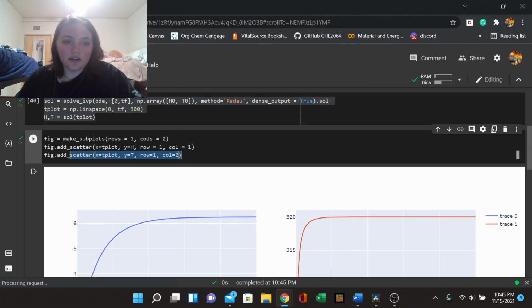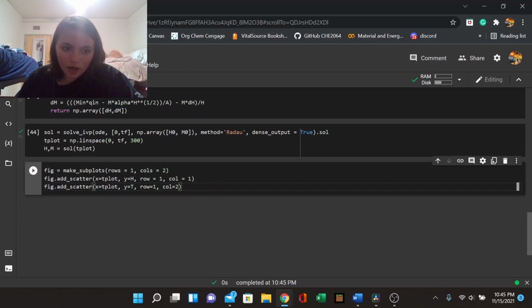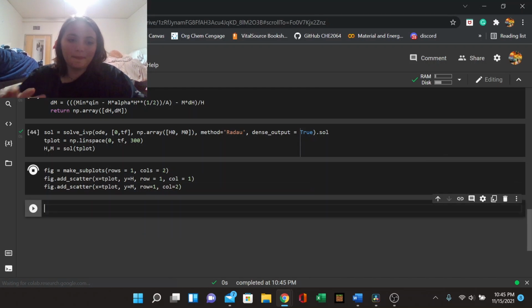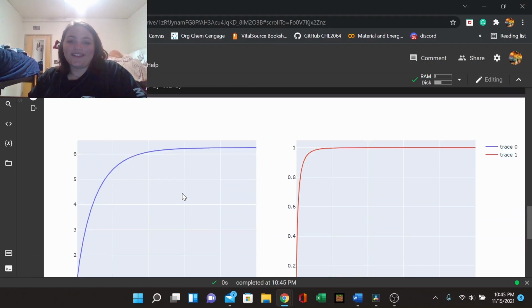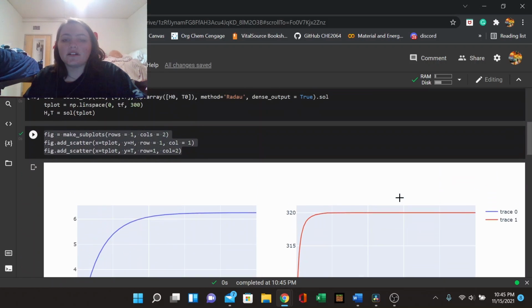Here's the moment of truth, which we're almost positive will work because it already worked before. There we are. If you see the concentration versus time right over here, it looks very similar to both of those graphs, just with slightly different numbers.